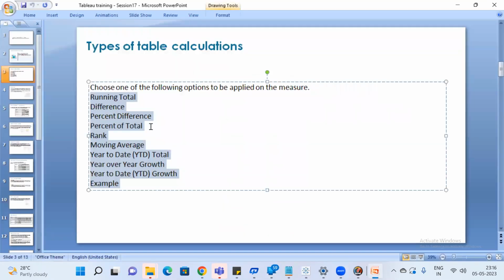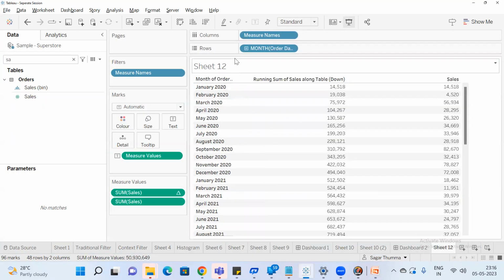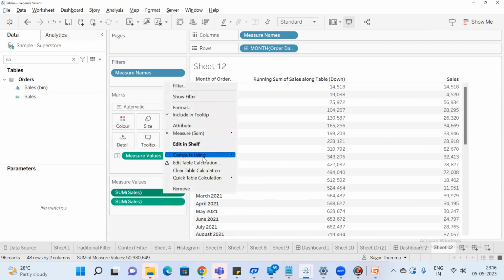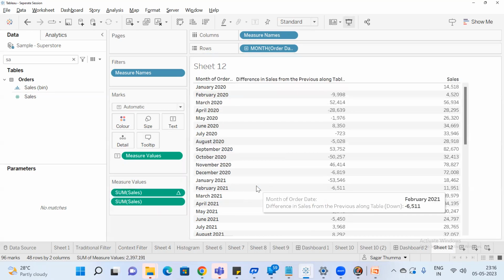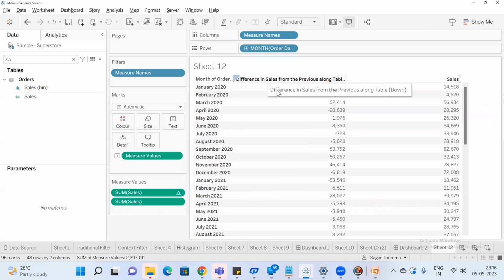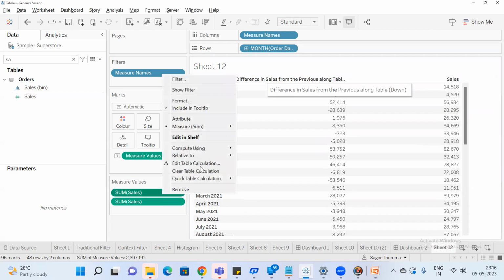Yeah, so this way we can make use of all these calculations. Now let's see how to do the difference. Here the label itself is showing running sum of sales. Now let me change it to difference. Go to quick table calculation and click on difference. So now it will do the difference based on computing using table down.